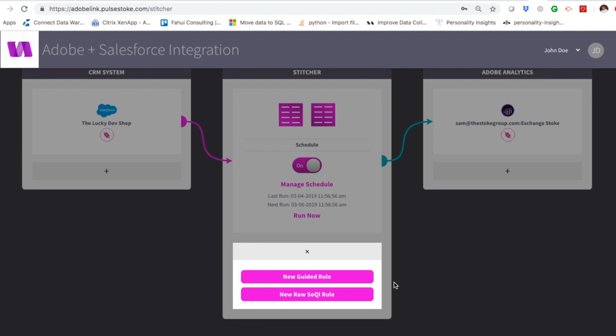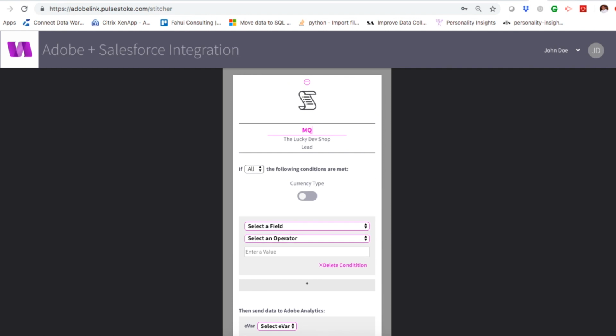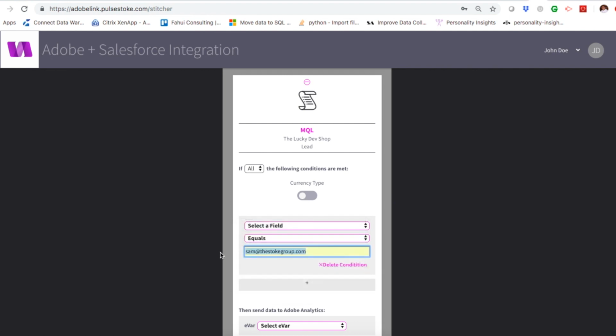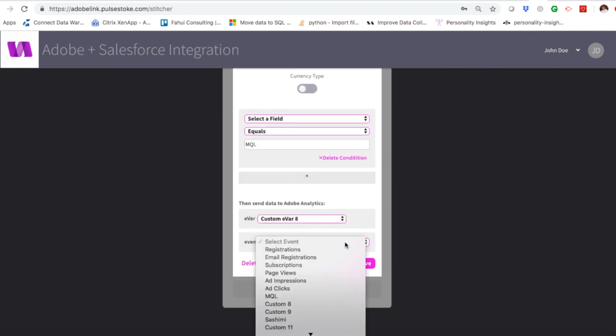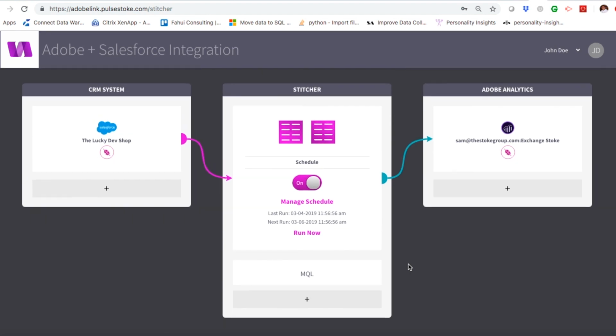So let's go ahead and import some of these down funnel conversions. Let's get to the good stuff. So I'm going to create a new conversion that I want to integrate called MQL. And let's go ahead and define that logic. Here in Salesforce, we're going to grab every lead in the lead object that has a lead status equal to MQL. And we're going to go ahead and point that into eVar 8, and we're going to pair that with event 8 as well. We'll go ahead and save that, and that's really it.